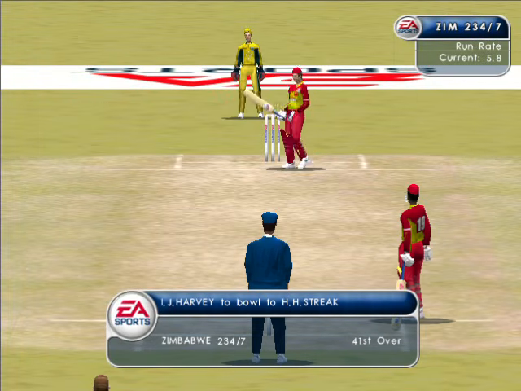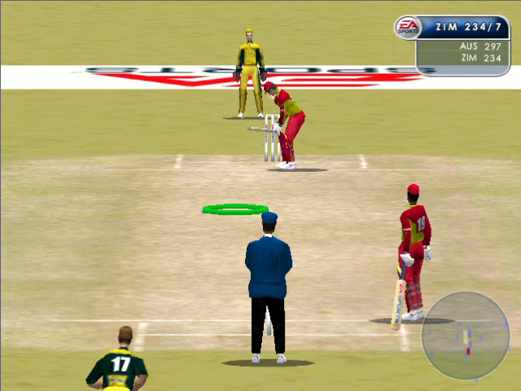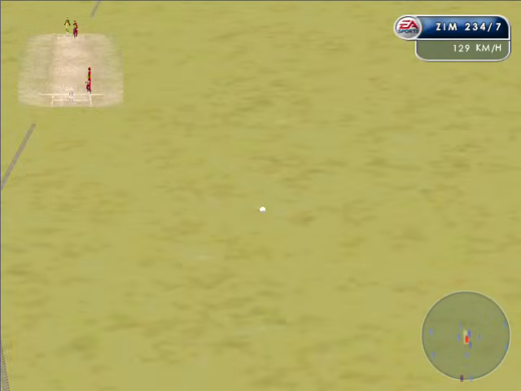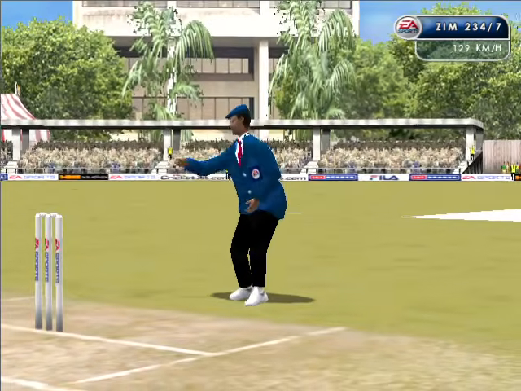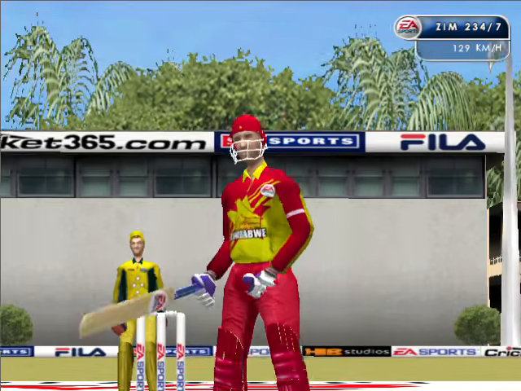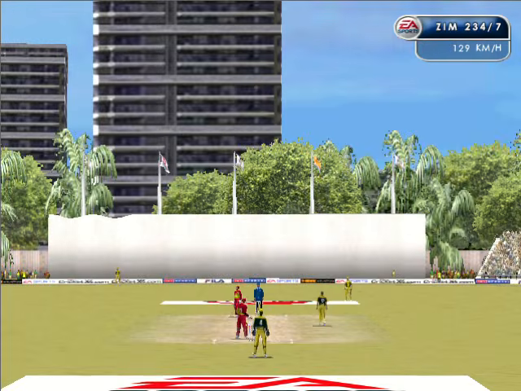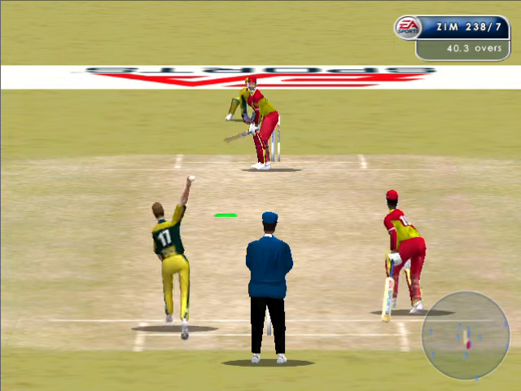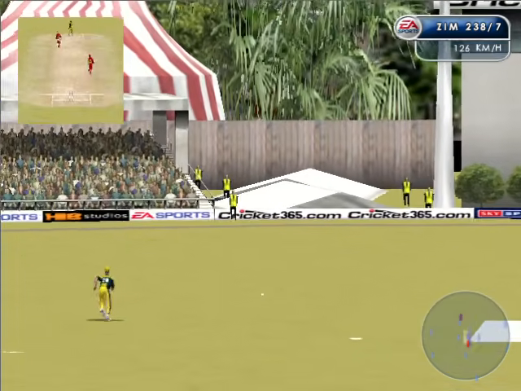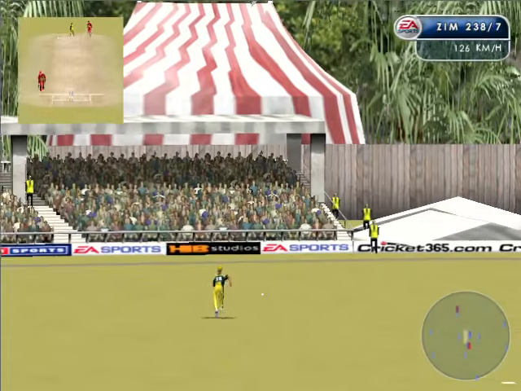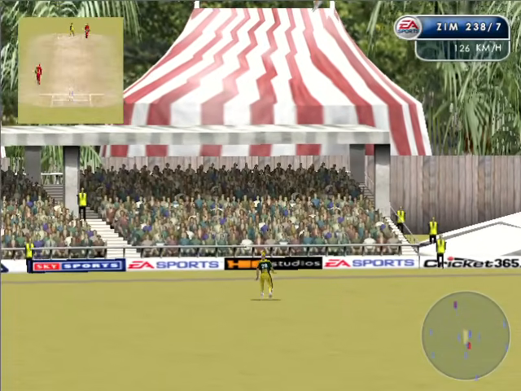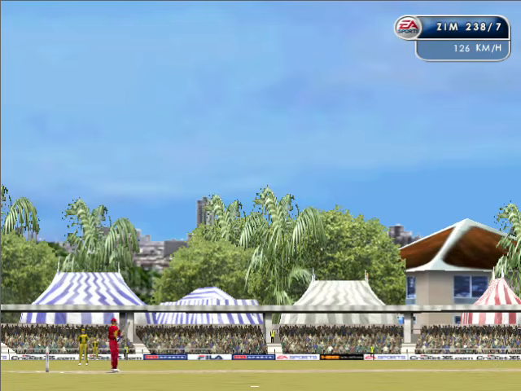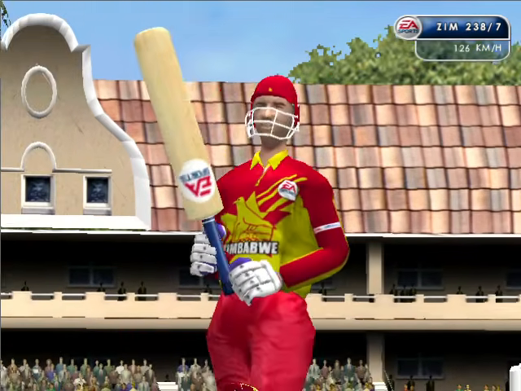Zimbabwe have taken their total on to 7 for 234. There it goes. That went like a rocket to the fence. The bowler needs to avoid giving away boundaries, so he must keep it tight. Zimbabwe have taken their total on to 7 for 238. Harvey at the start of his run-up. Pushed into the gap. That's cut off by Warren. The score is now 7 for 240.